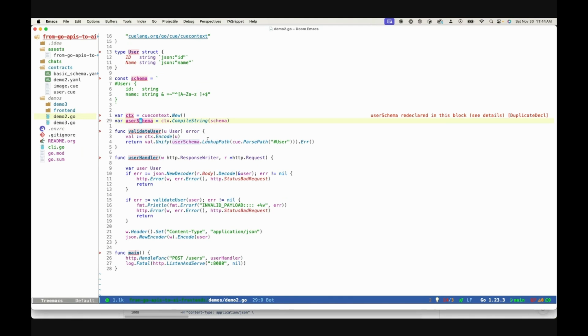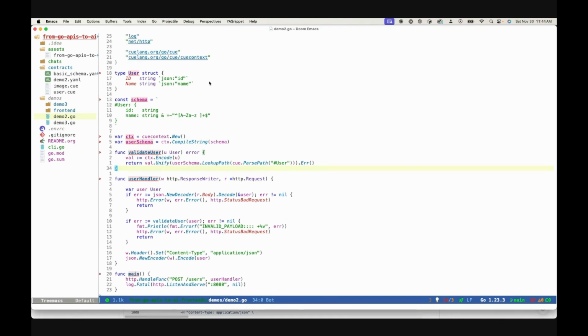Wait. Can you talk about that more? So you generate the user schema and use it to validate. Do you mind going over that again?